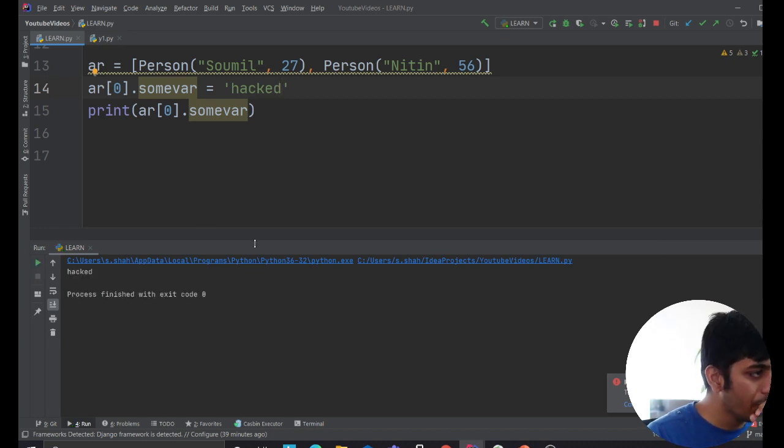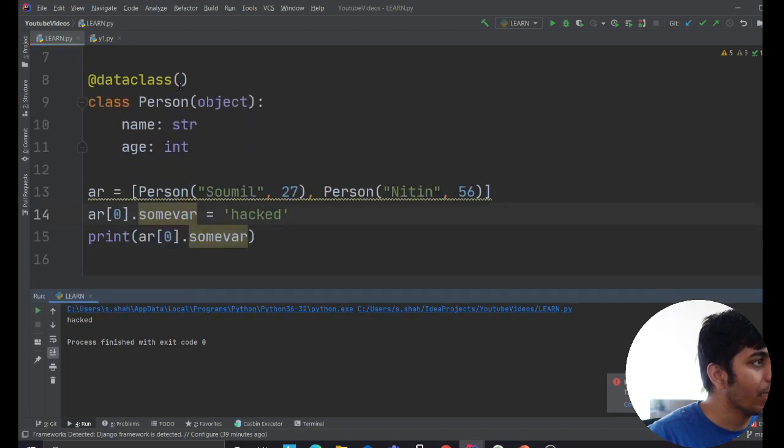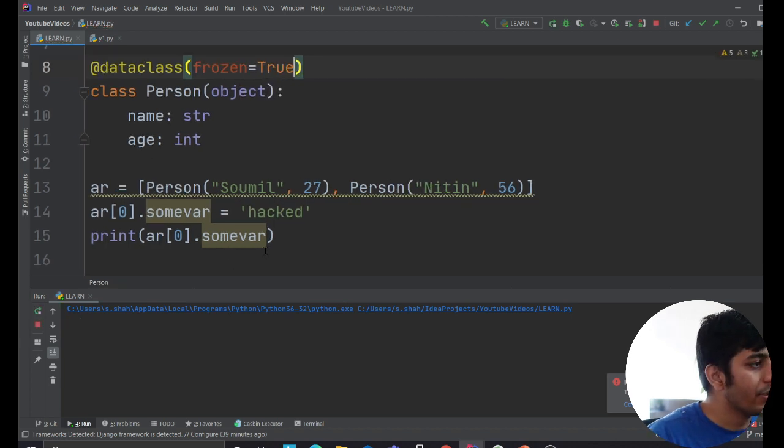But if you wanna prevent that, you can use slots as well, and I'll talk about slots a little bit. But let me set this flag, frozen, as true. So now let's try that.